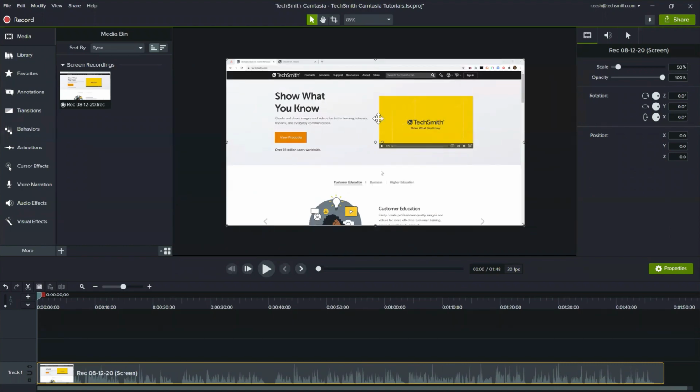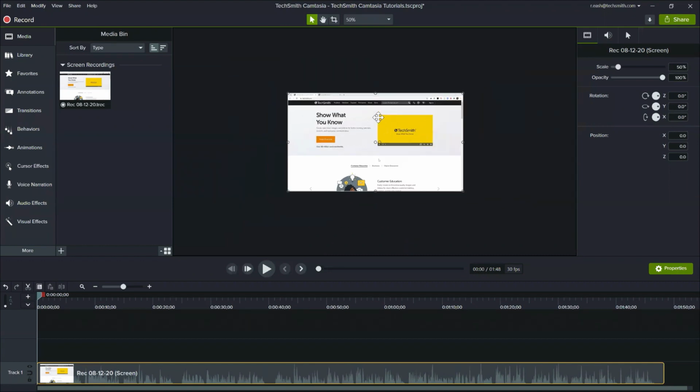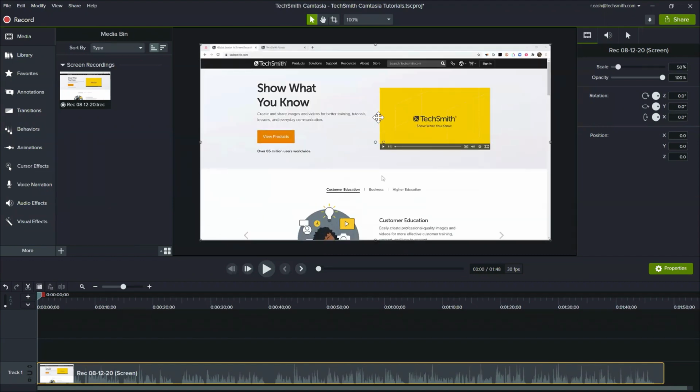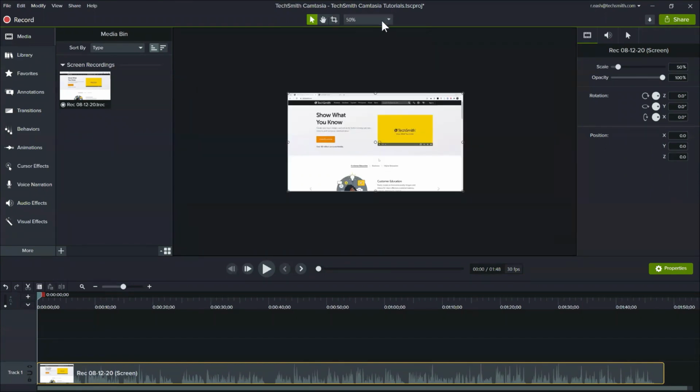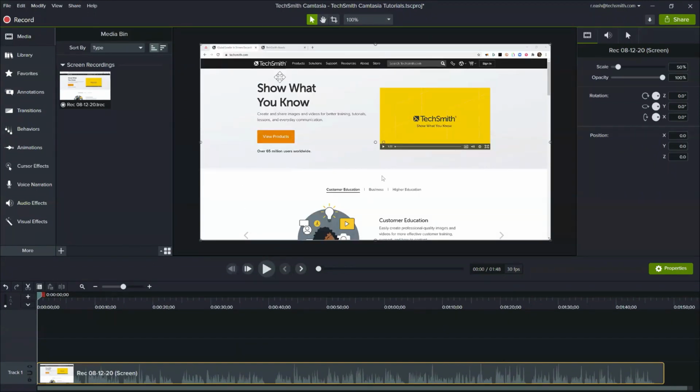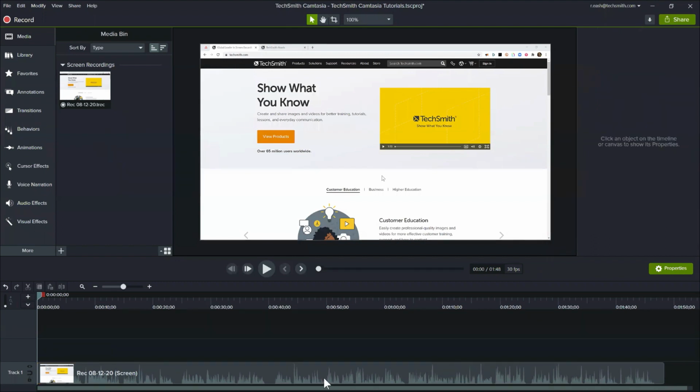I'm actually using my mouse scroll wheel to resize this so that I can see more or less of it. I can also use this drop down up here to resize that window. And I always have this fit button that will fit it inside of that particular area. Over here to the right is our properties panel. Depending on what media is selected, it will show you some different properties over here. So if I don't have anything selected, if I clicked off of that, it says click an object on the timeline or canvas to show its properties.